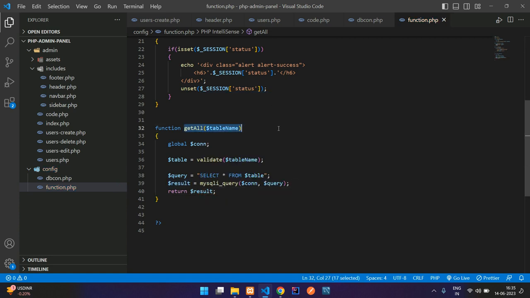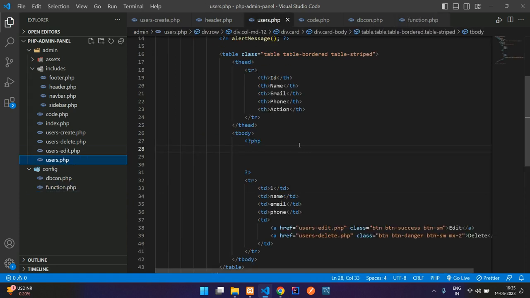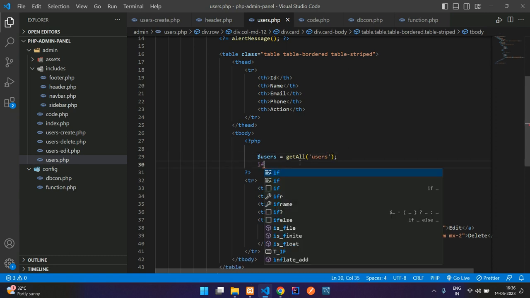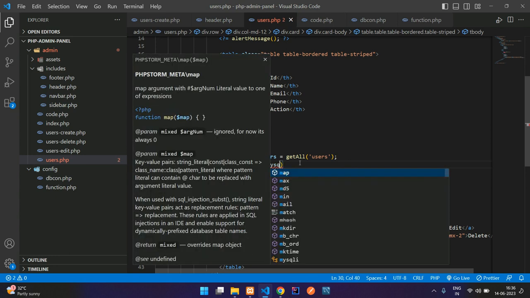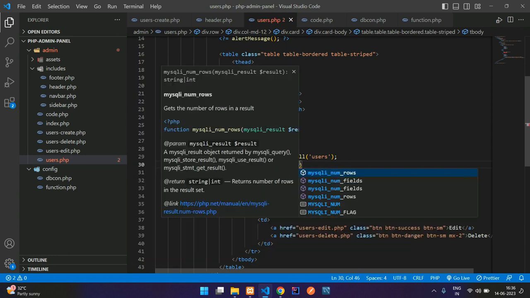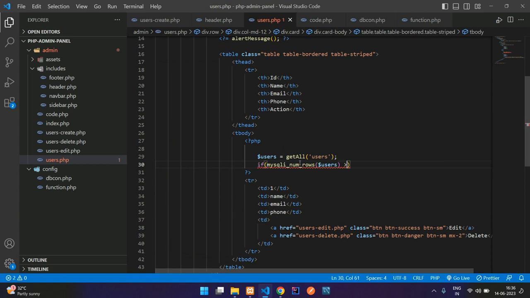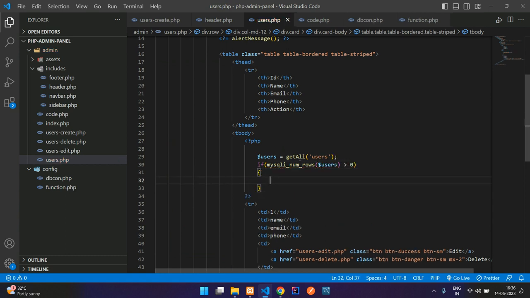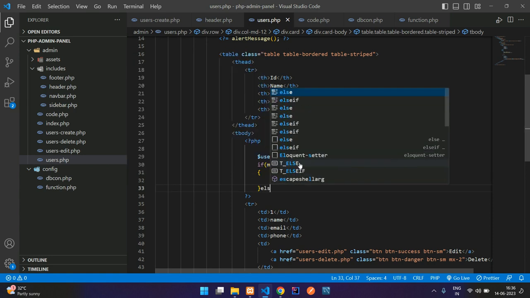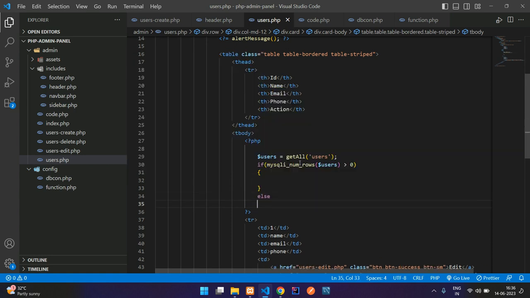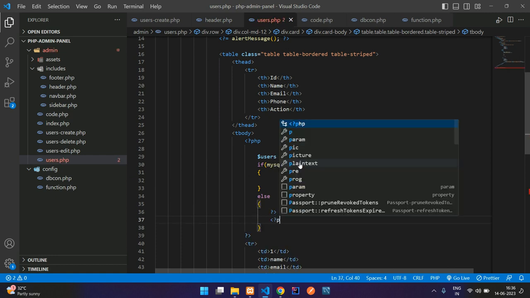And now you can use this function inside your users.php file. Dollar users equal to, and here the table name. So my table name is users. With the help of variable users, you can check mysqli number of rows where it is greater than zero, then show the data. Else you can mention like no record found.